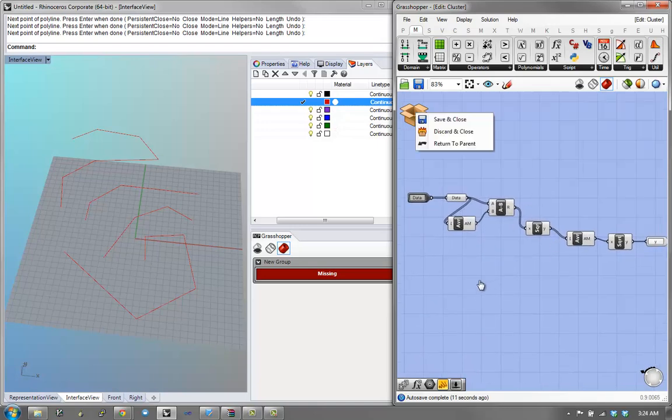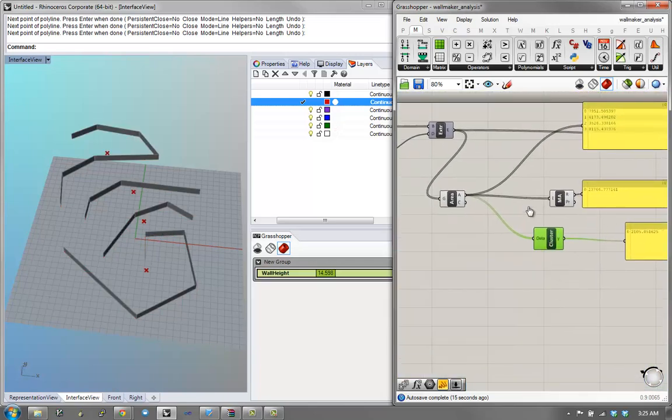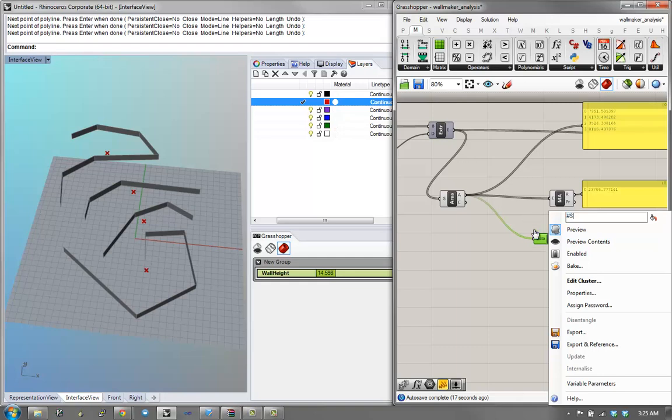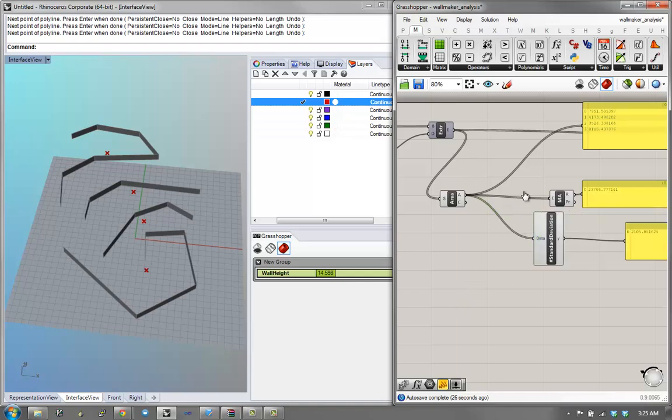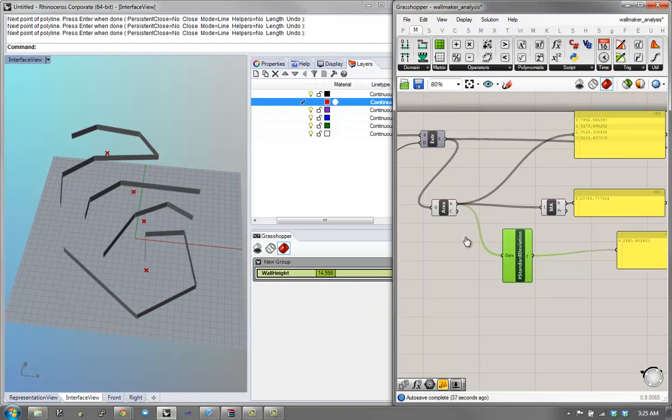And I can also left click, save and close, and jump outside. And I can just rename this cluster to say standard deviation. I've added a hash at the front just because it's my habit, because at a glance I can tell what's a cluster or not. And the nice thing about clusters is that it's black boxing functionality. So I know that this is standard deviation. I don't have to really think about what it's doing. I'm just going to trust that I put numbers into it and it gives me standard deviation.